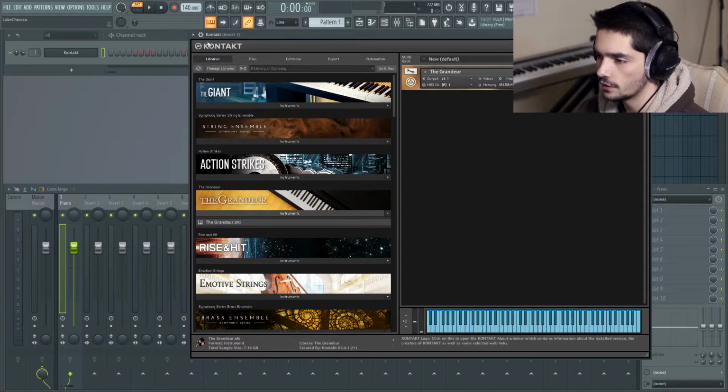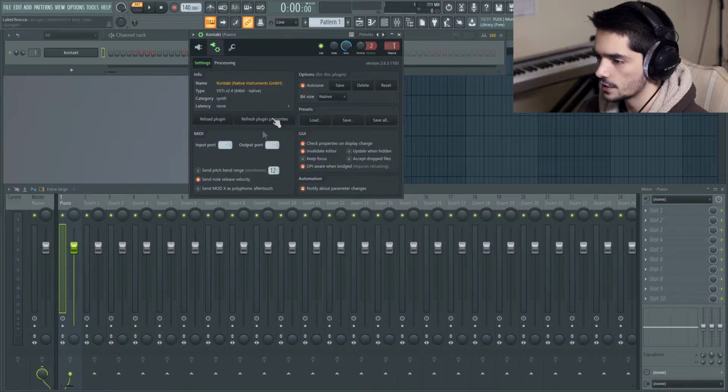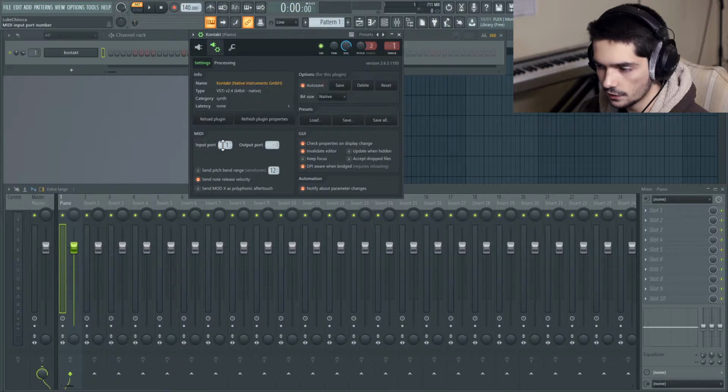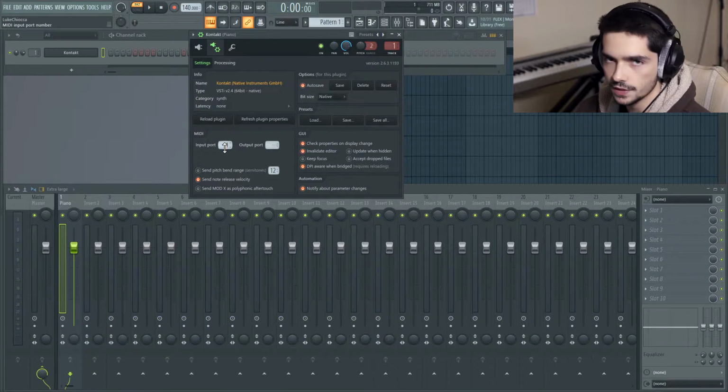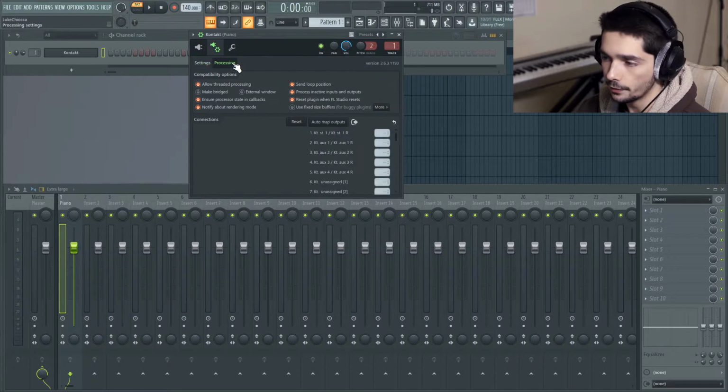So the first thing you have to do is go up to the detailed settings of Kontakt, which is a gear icon, go to the wrapper settings, and you have to change your MIDI input. So set that to 1, or you can set it to 2, 3, 4, whatever. Just set it to something other than the default. I'm gonna set it to 1 in this case. Then go processing and do auto map outputs.